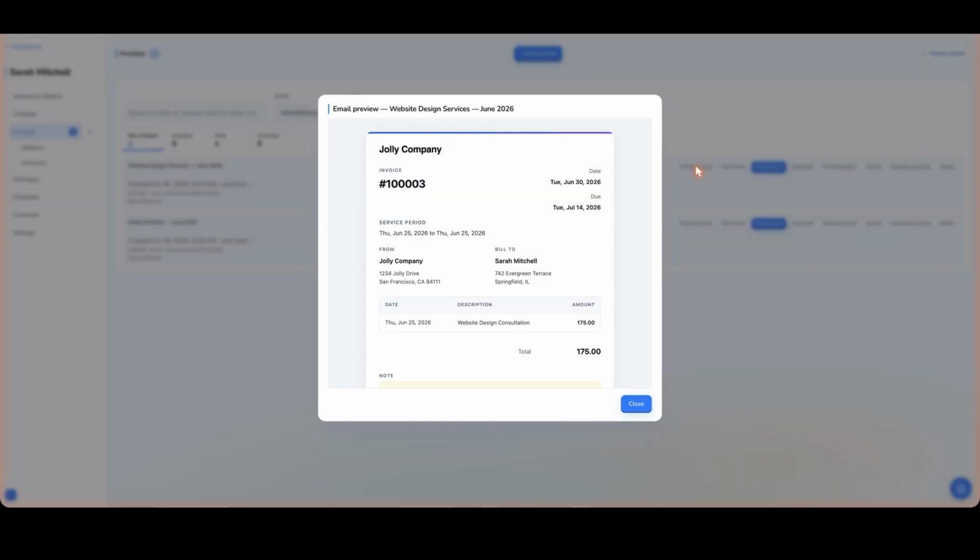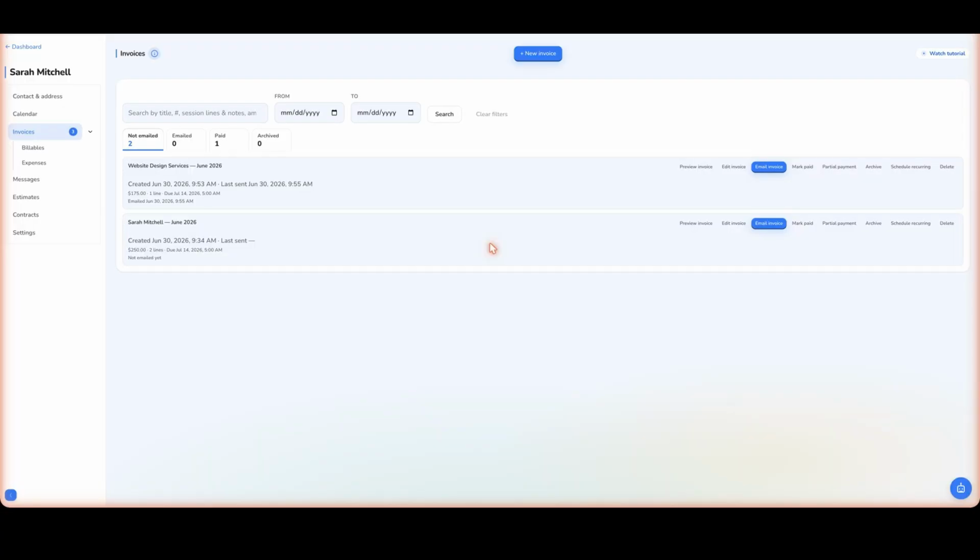Take a moment to review the line items and the total. Everything you checked is listed here, with tax applied if you've set it up. When it looks right, tap Save. Your invoice is stored as a draft and the billables are now marked as invoiced.